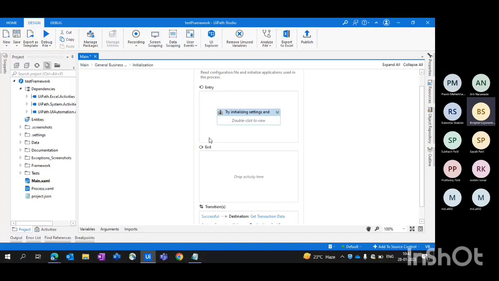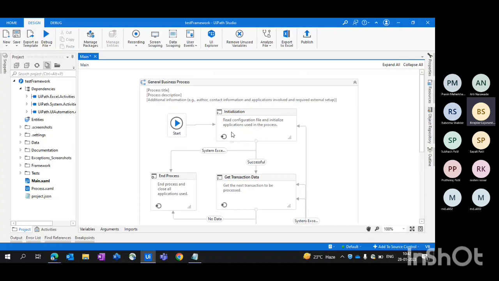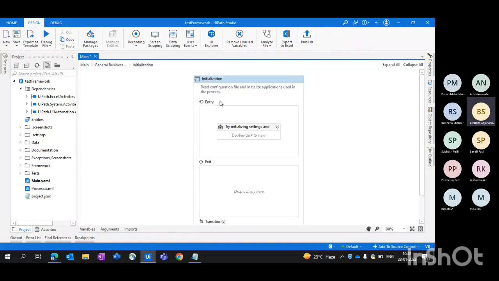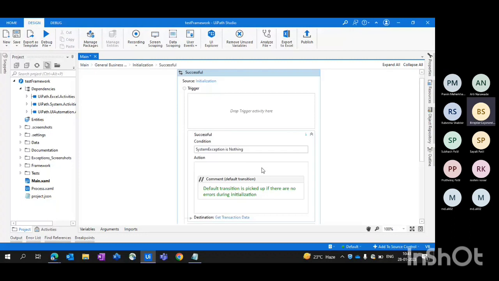So here the main program is written. What is that? We'll understand later on. Transition. You can see there are two transitions. In the pictorial we have already seen, right? Two transitions are there. But how it actually looks like, here is the source and destination. From initialization, we can go to end process or we can go to get transition data. When there is success, it has to go to get transition data. When there is a system exception, it has to go to end process.